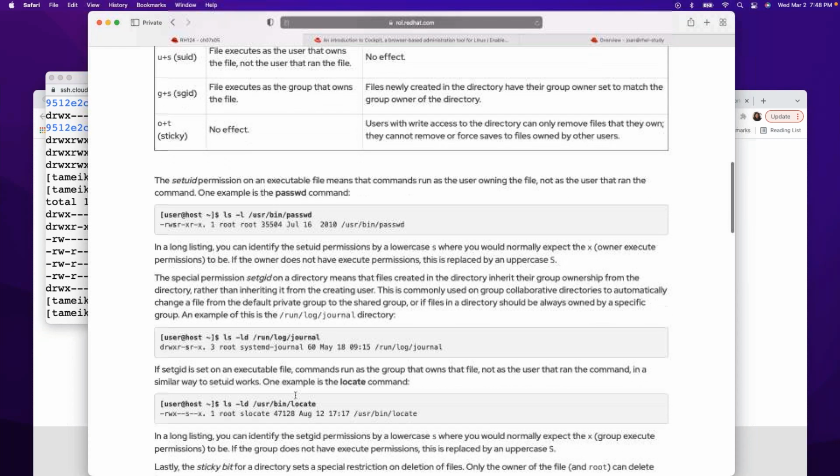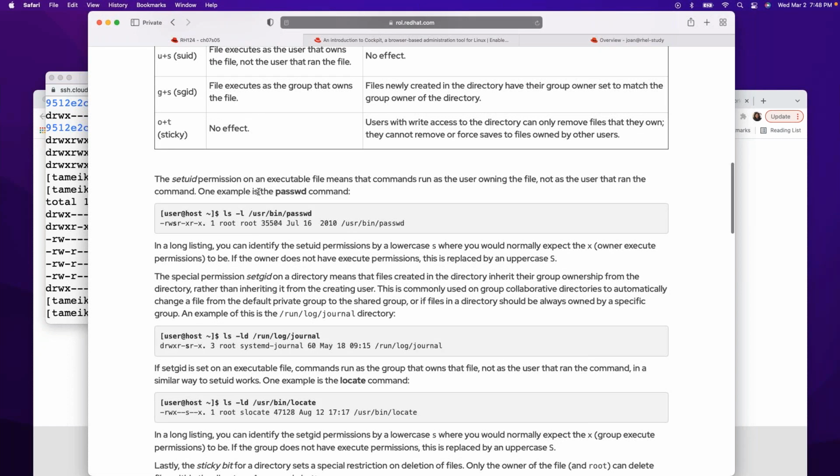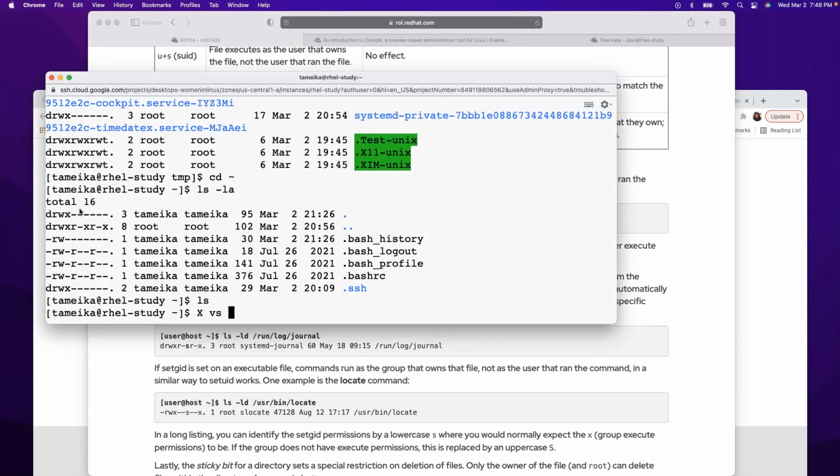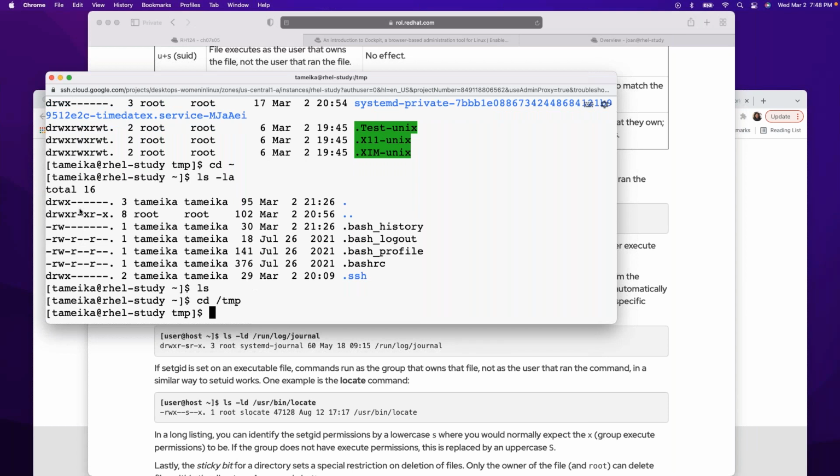All right, the set UID permission on an executable file means the command runs as the file's owner. So you see here the x is already set, and so there's a lowercase s right here instead of a capital S. So let's do this. Let's go over to temp.